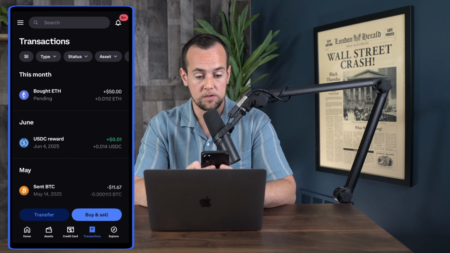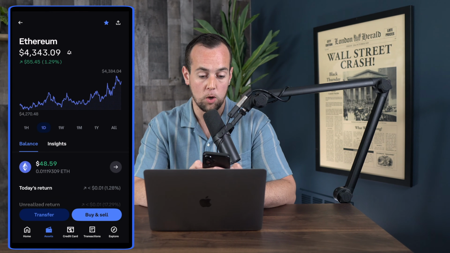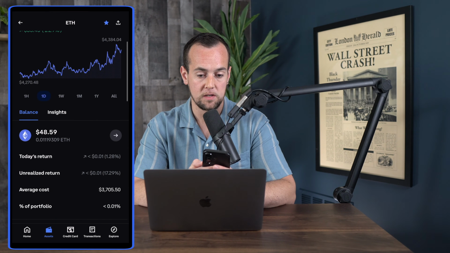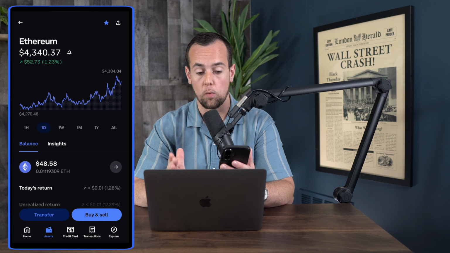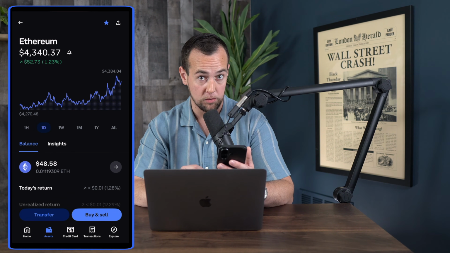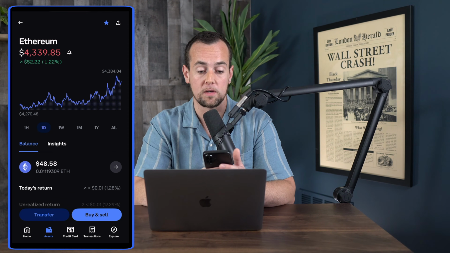But what we're going to do now is click over here on assets, and we can already see our Ethereum is listed here. And what we're going to do now is go back over to Base and copy our wallet address. So we've secured our Ethereum. Now we need to figure out where we're going to send it. So I'm going to navigate back over to Base.